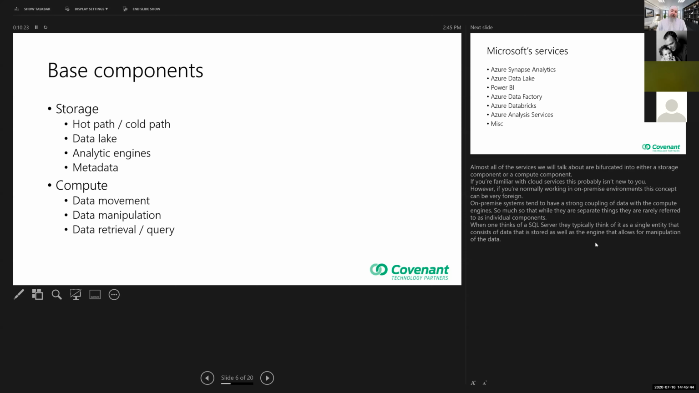Another concept here that is important to understand is, from a base component perspective, most of these services that we're going to talk about today fall into one of these categories. They're either a storage service or they're a compute service.